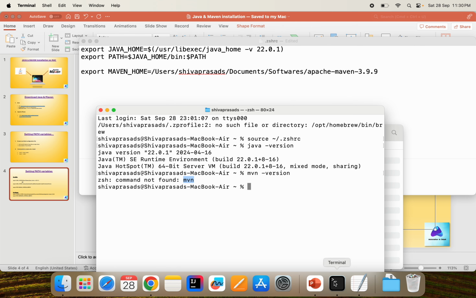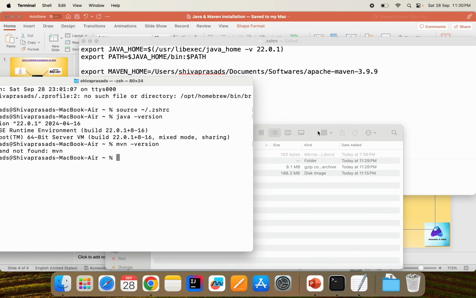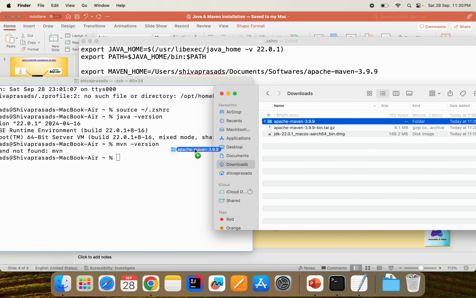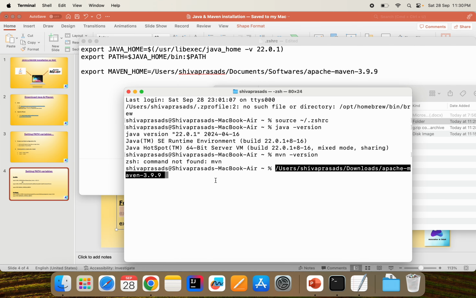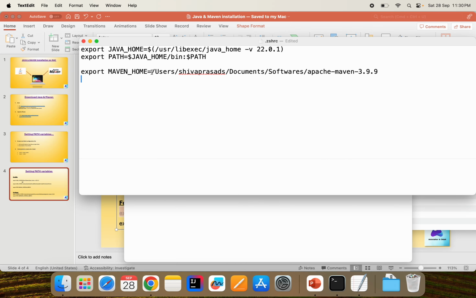So how do I get this path? Let me open the terminal. I'll just drag and drop this folder into the terminal, which will give me the path for this folder. Then I'll copy this entire path, go back to the Maven home, and replace the existing value with this. Save it. Make sure you save the file whenever you make changes. It is users, my name, downloads, and the Apache Maven folder. So Maven home is set now.